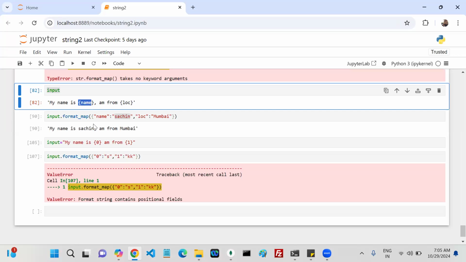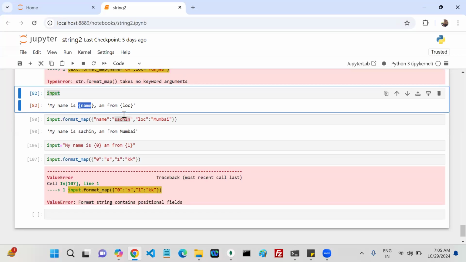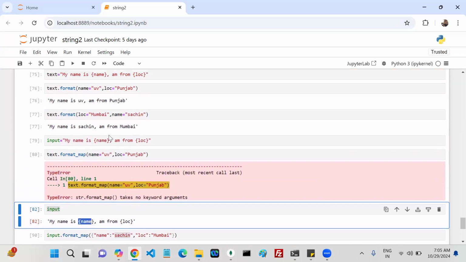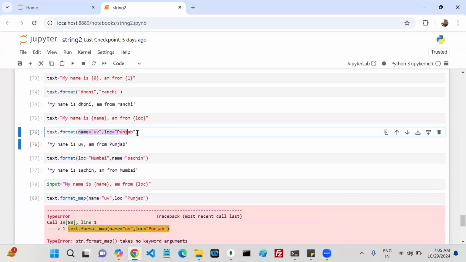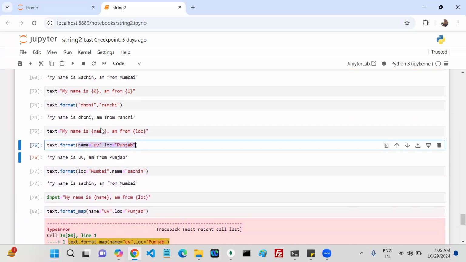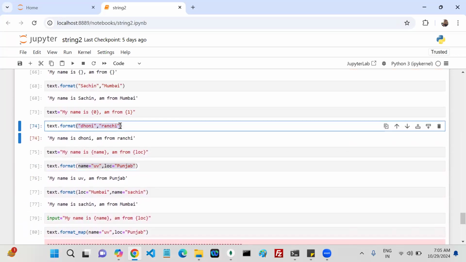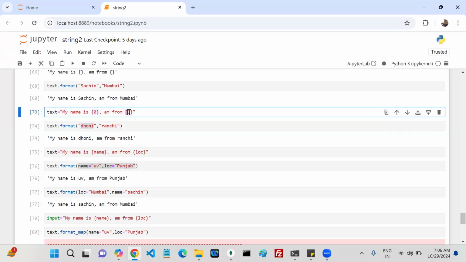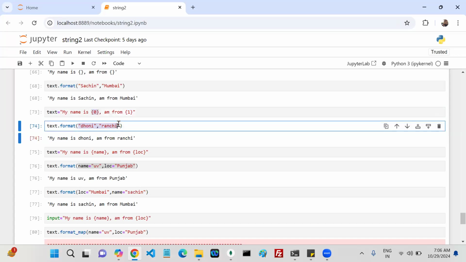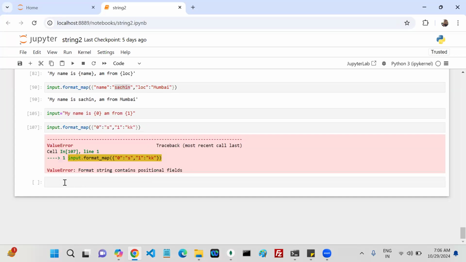Format and format map are used for what? If you want to build a string with some dynamic values, if you want to concatenate static and dynamic values, then you can go with format and format map. With format, you can pass any number of parameters, keyword arguments or normal arguments like this. It is not limited; you can pass any number based on the expected values. Here I'm expecting 2, so you pass 2 values. Understood?